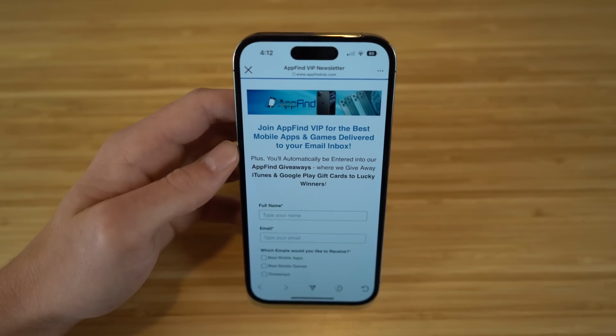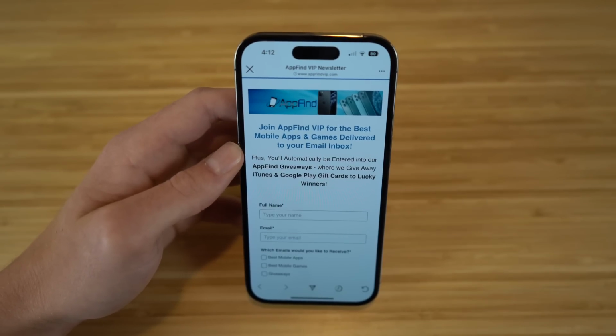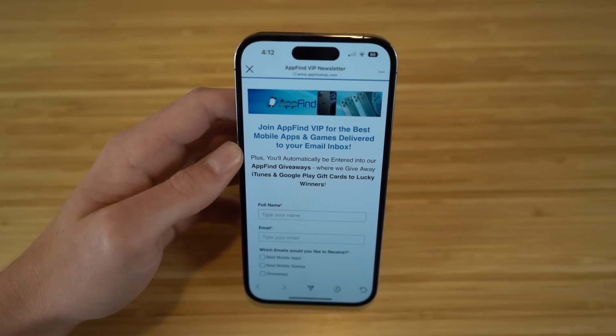I hope you enjoyed today's video. These are the best tips, tricks, and hidden features for the new iPhone 14 and iOS 16.